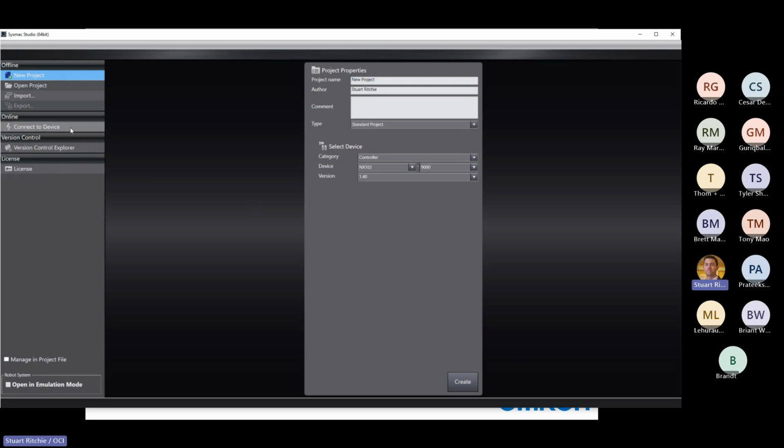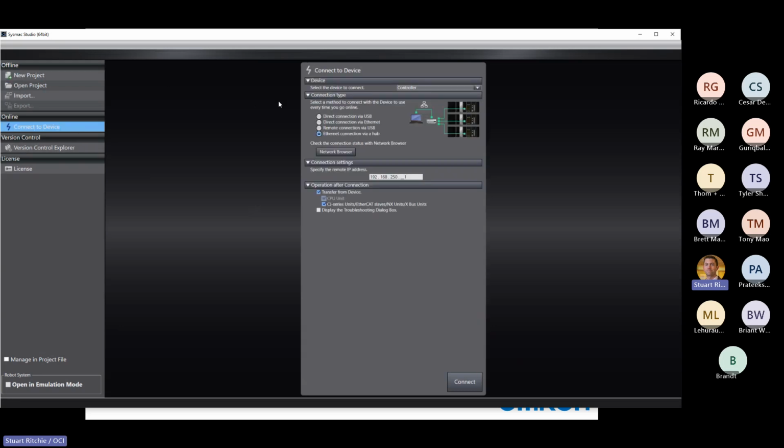Next on the list is connect to device. If we encounter a PLC and we want to connect to it to generally pull the program off of it and make some changes, this is where we do that. We can choose the type of device it is. It could be a PLC, a drive, a safety controller. Since we're focusing on PLCs today, with controller selected, we've got the different options to connect to the controller.